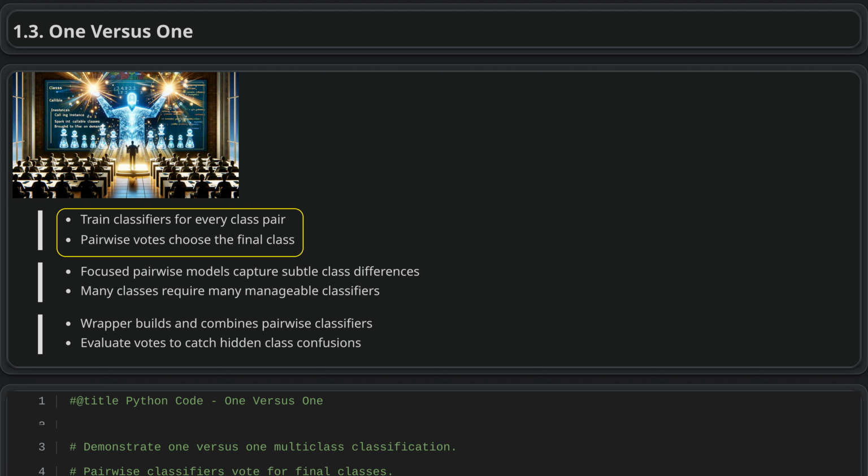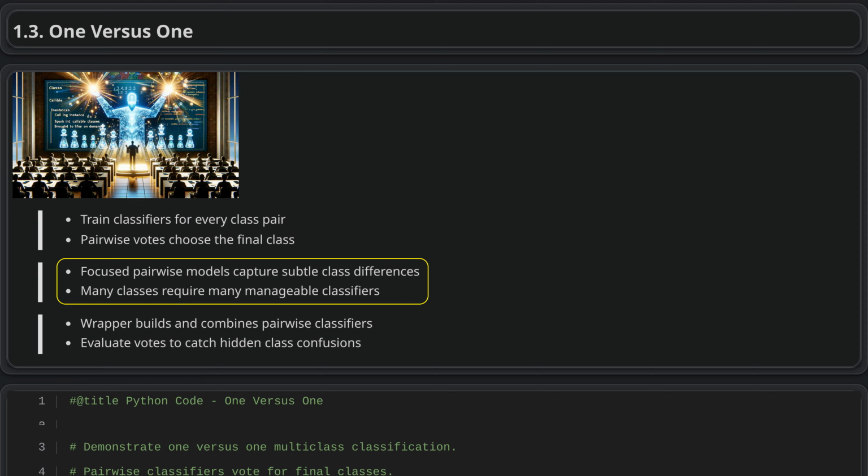its learning algorithm. 1 versus 1 classification trains separate models for each pair of classes, so each classifier focuses only on the boundary between two categories. This can help distinguish classes that are very similar or easily confused. While the method may require many pairwise classifiers as the number of classes grows, each individual model stays relatively simple and can capture subtle differences effectively.